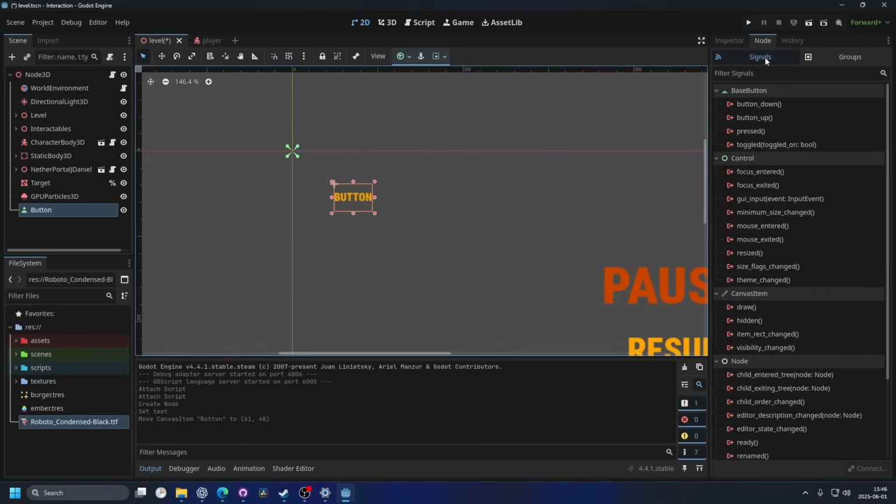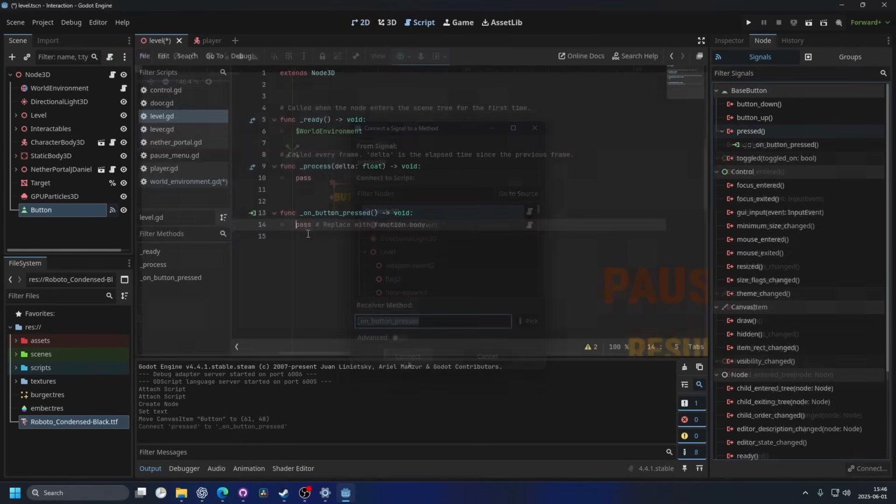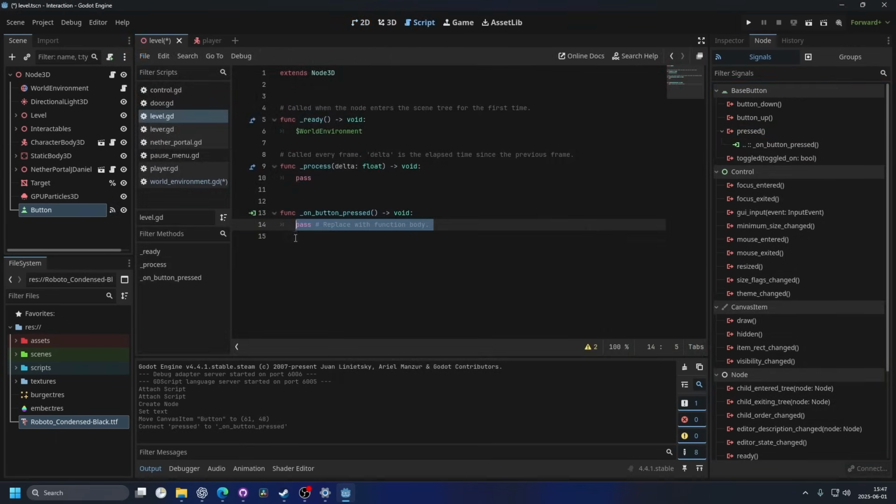So I can go to the signals and connect the pressed signal. That's most common for a button, right? So let's double click on it and connect it. And here we get the function. As you can see, this was a built-in function. The BaseButton has a couple of them. Each time you press the button, it will signal to the Node3D and let it know that something happened. So that means that this function will be called.